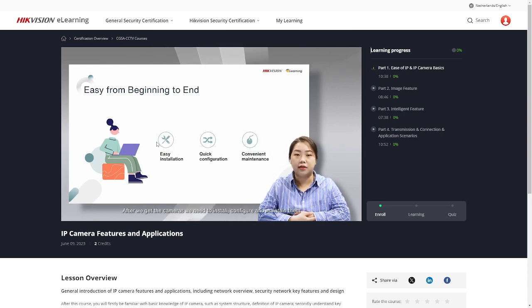After we get the cameras, we need to install, configure, and maintain them. And some people tend to think IP solution is difficult and they cannot handle it. However, this is just a prejudice and it's not right. Today, I will show you how easy our IP solution can be, no matter its installation, configuration, or maintenance. In one word, easy from beginning to end.